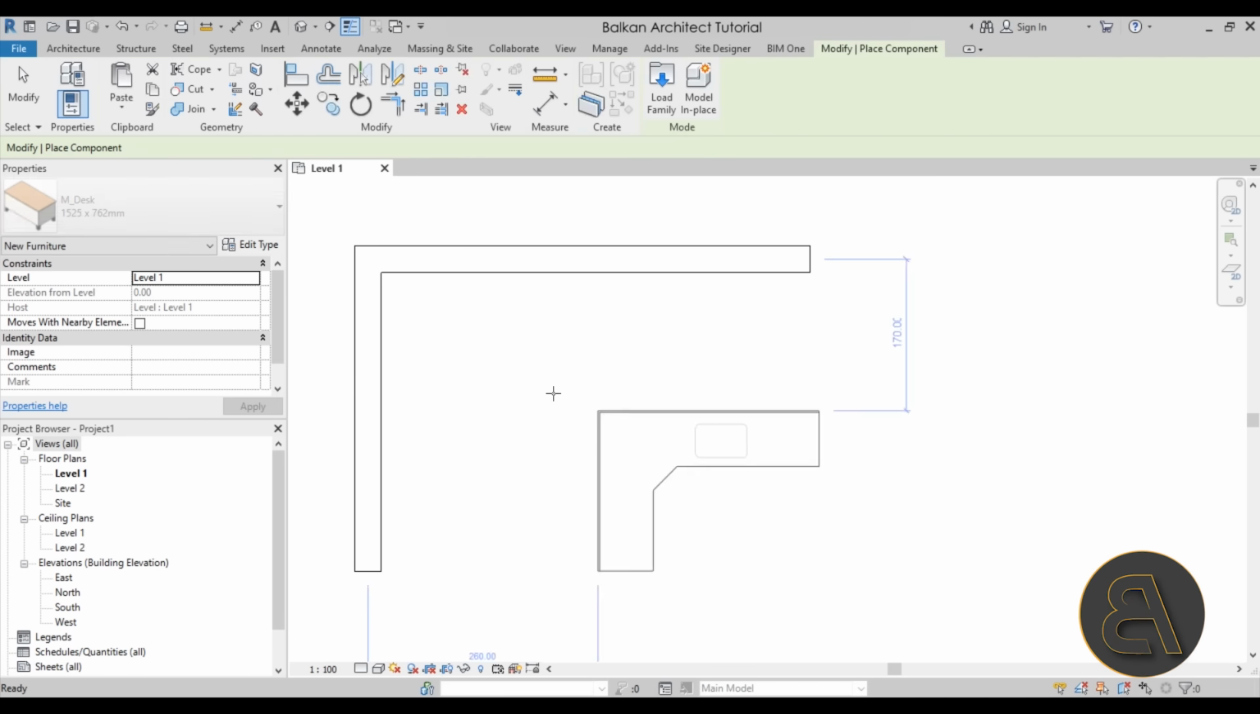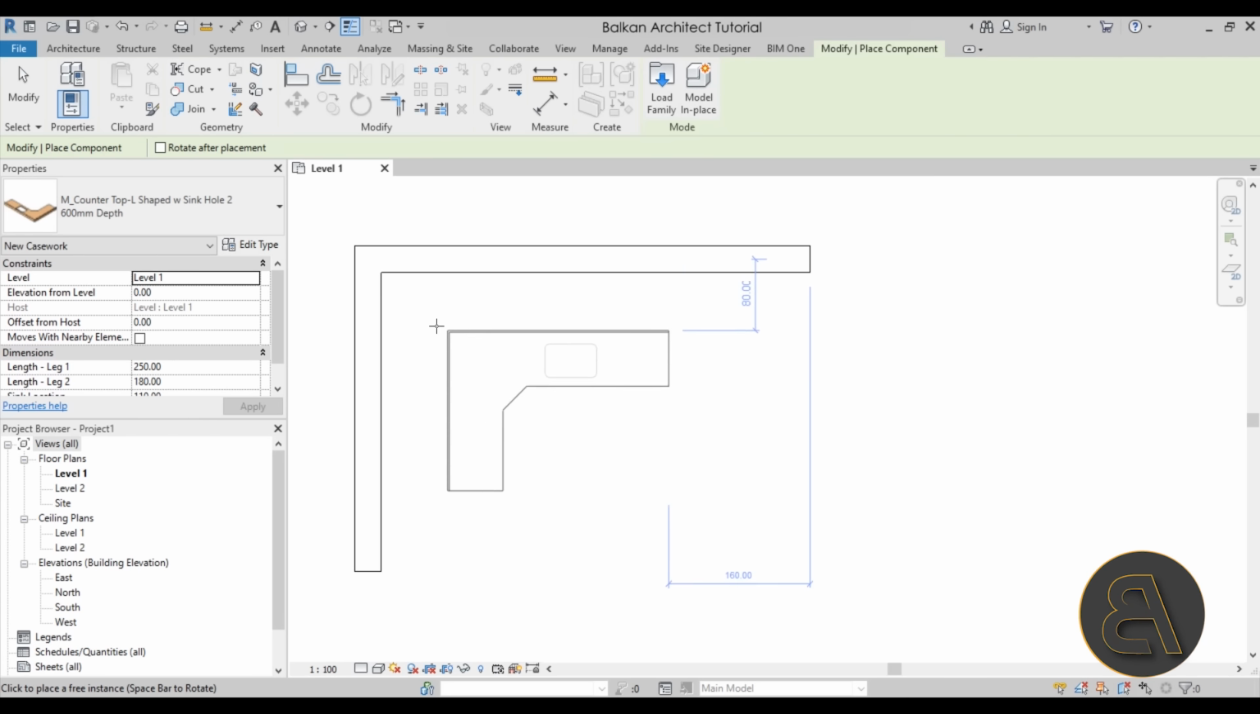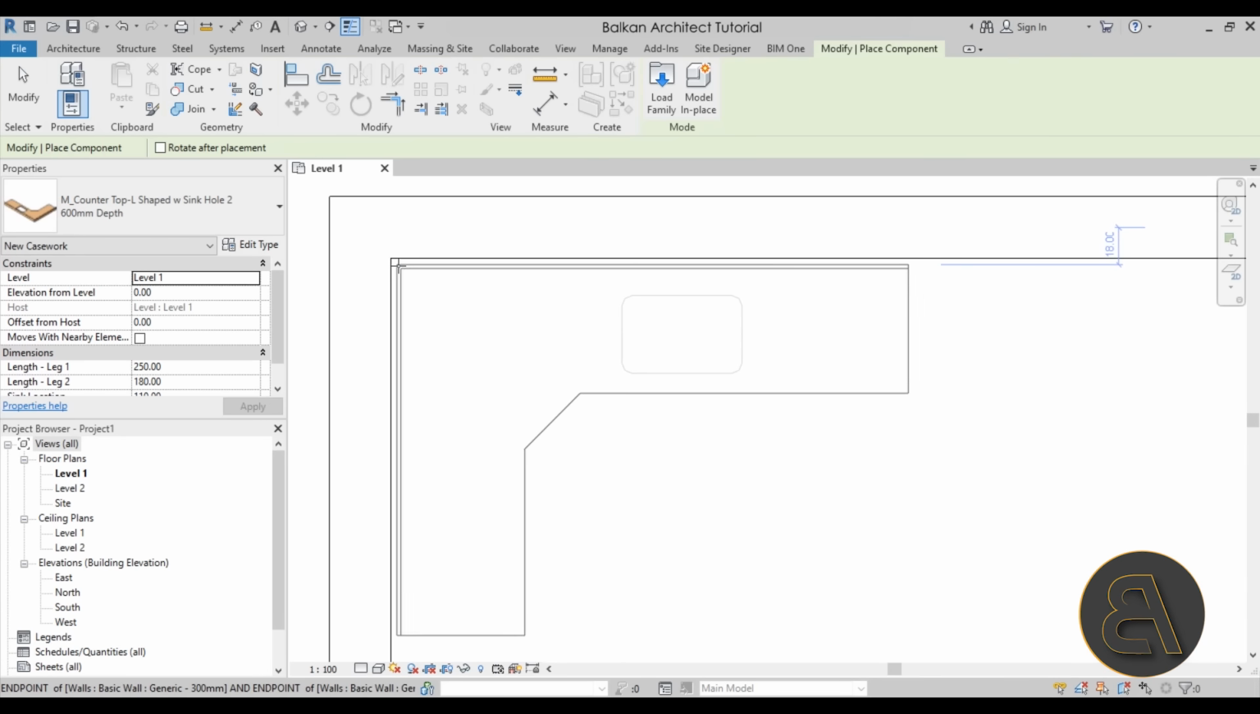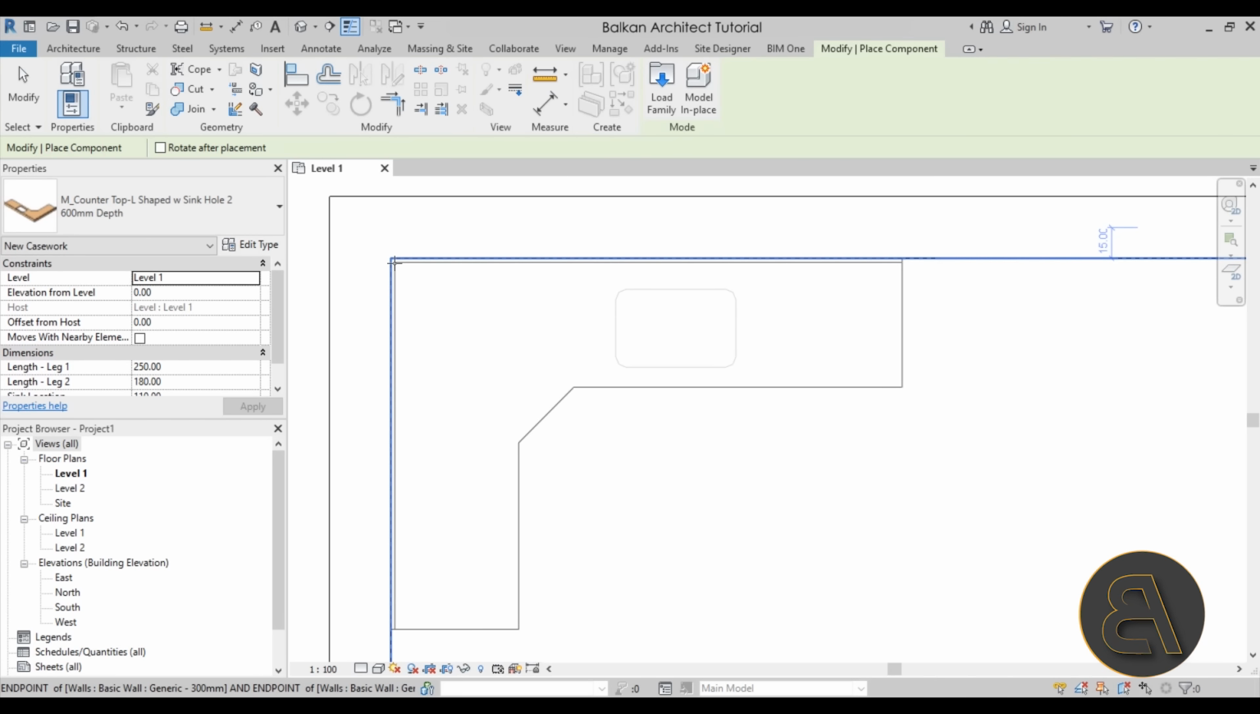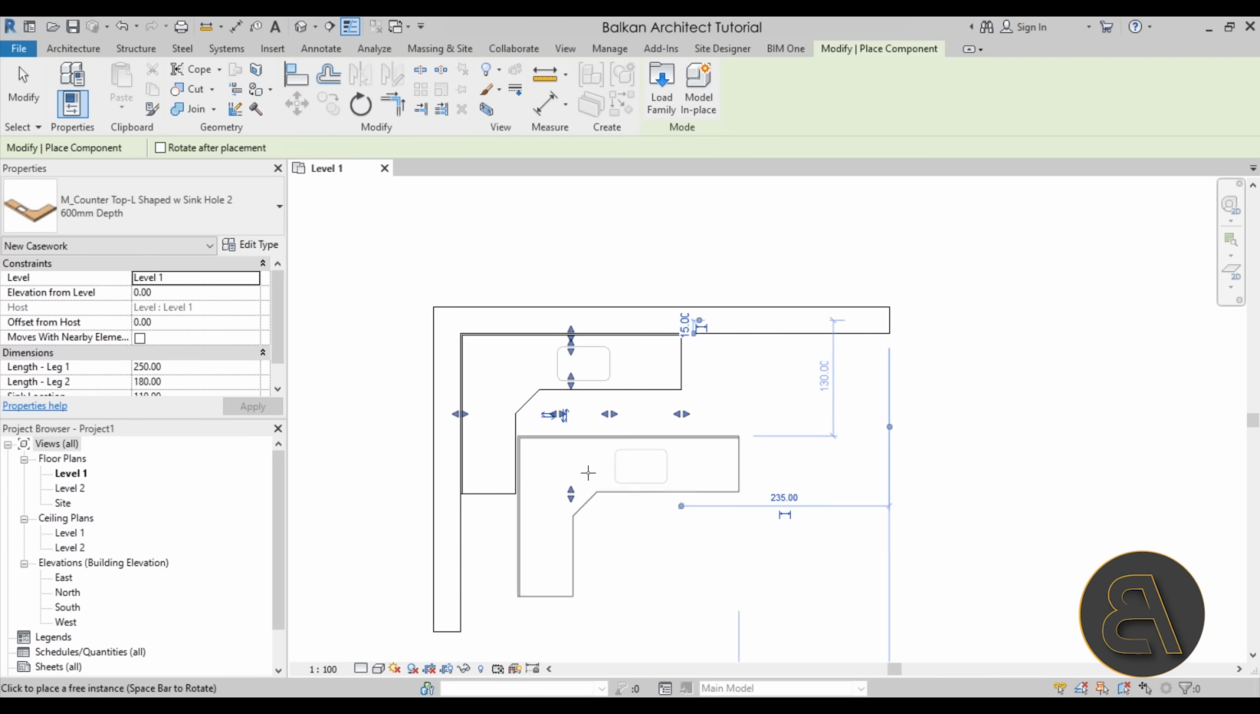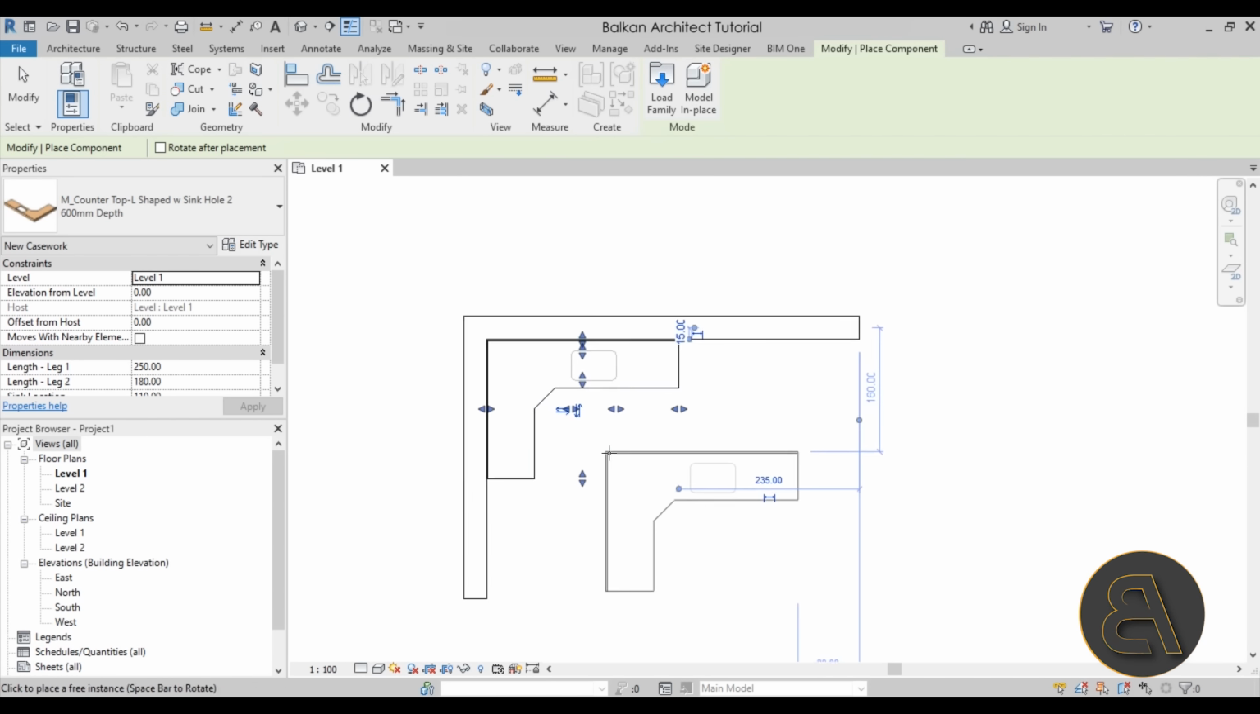So I'm just going to open that up, and as you can see, it loads immediately, and then you can just snap it here. When you come close to the wall, you get this little blue line, so it highlights, and when it highlights on both ends, it means it's snapped into position and it's perfectly aligned with the walls.